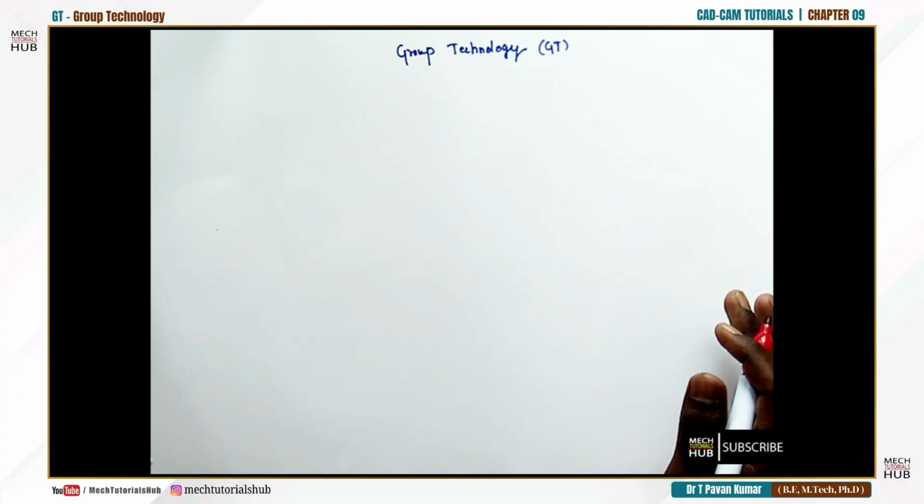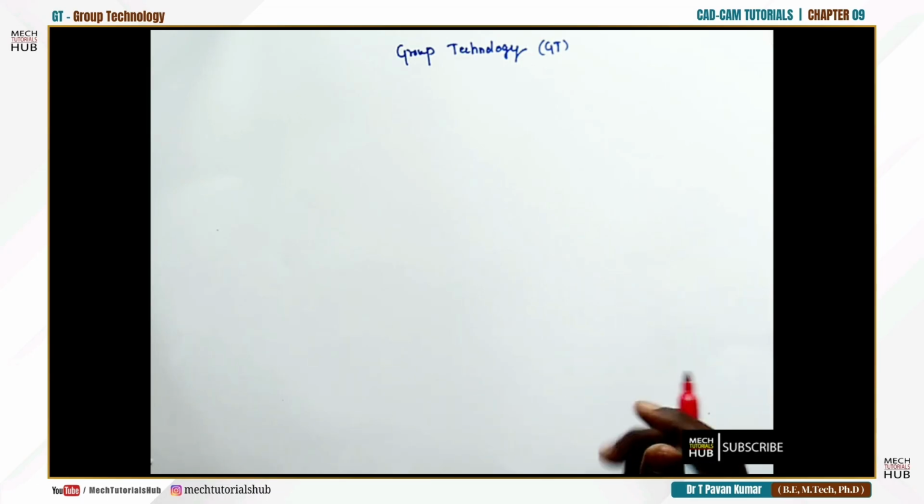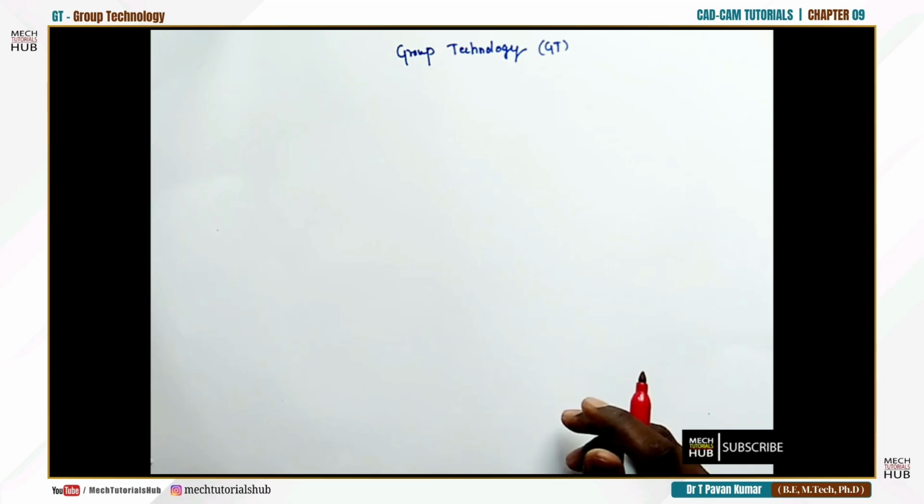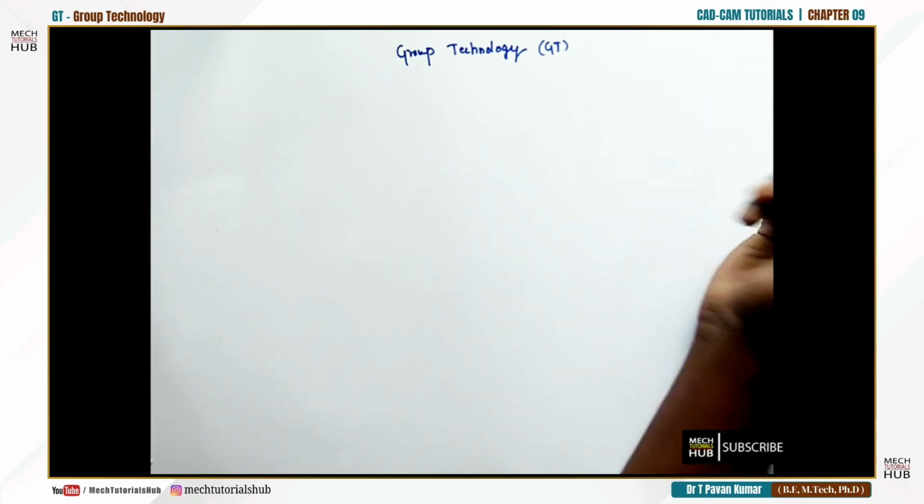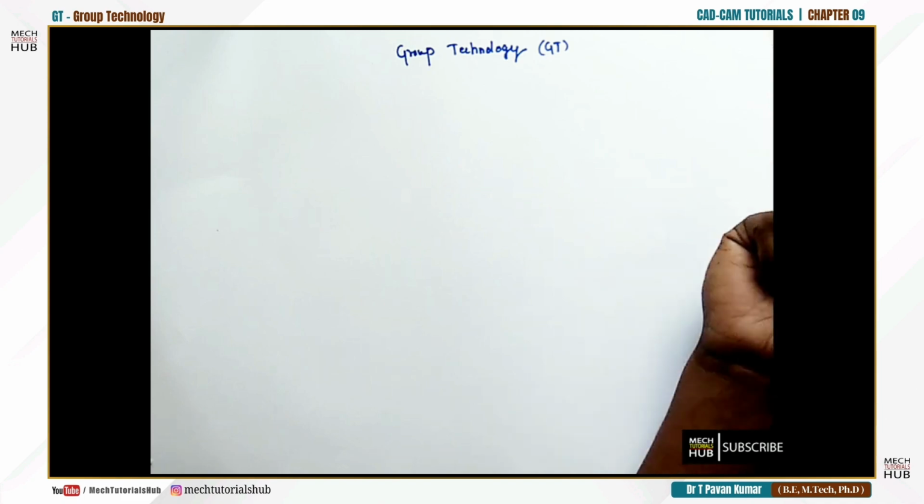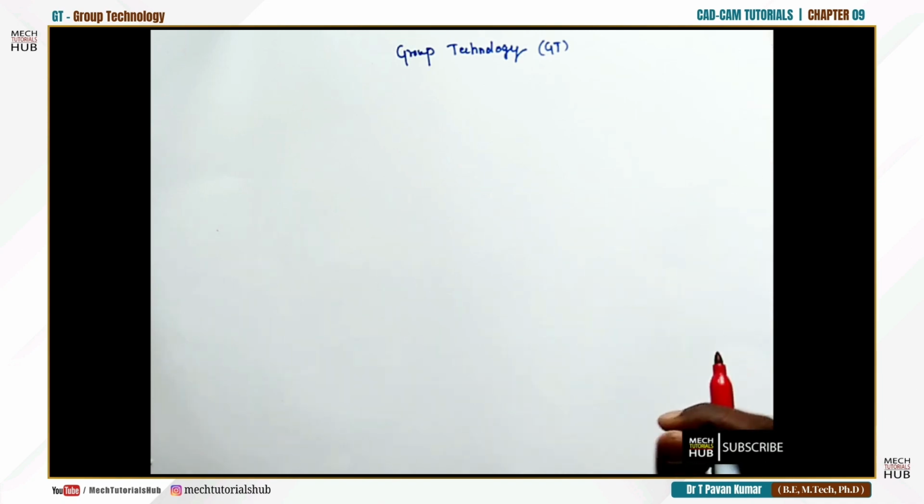If you talk about the basic advantages of this particular group technology, mainly our focus is to improve productivity, and in-process inventory costs should also come down. Mainly, we'll talk about the advantages, followed by the applications and how to implement group technology. In a sequential order I'll try to explain each and every point. Just try to focus.